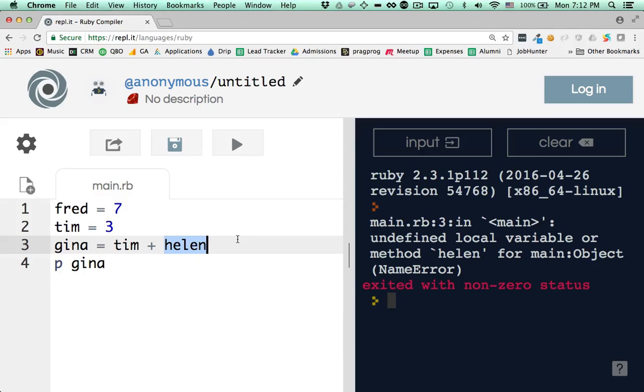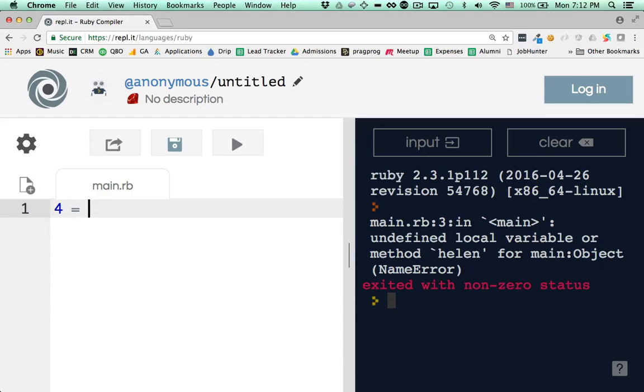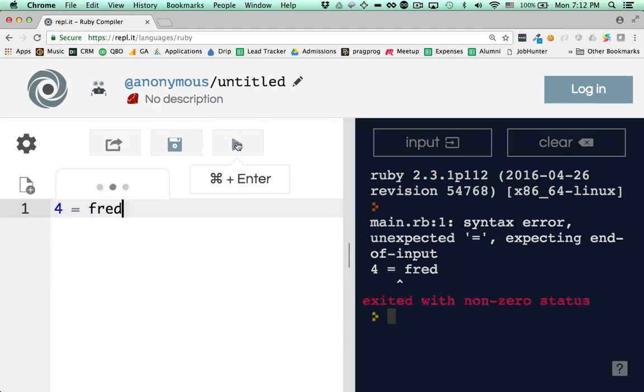Okay, I'm going to erase everything here. What happens if I say this? 4 equals Fred. I don't expect you to know this, but what do you guess would happen? I guess you're all running it and you're going to cheat, but that's fine. You get an error message.